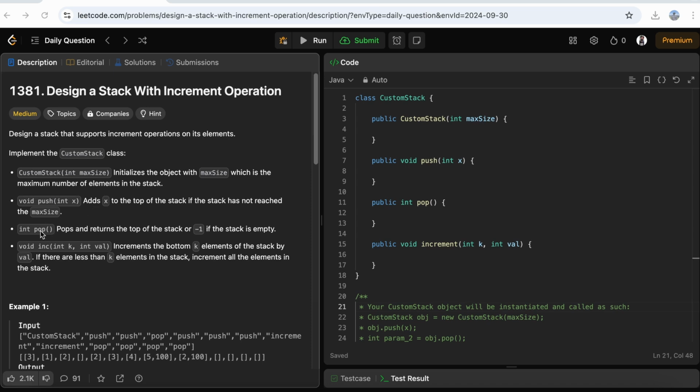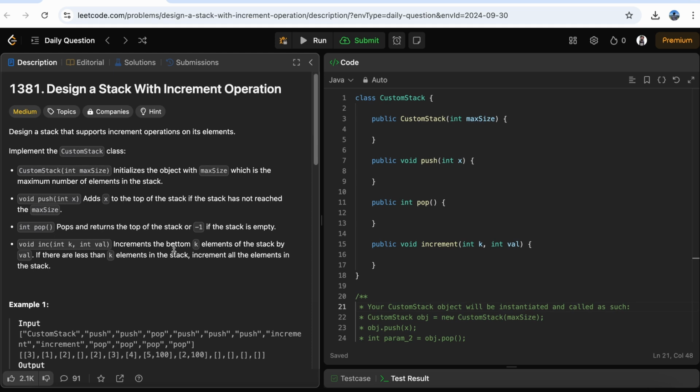And then we have the pop operation. It will simply remove the topmost element and return that element, and if the stack is empty we have to return -1, right? And in the last function we have to add a value up to the k bottom elements, from 0 to the k element, right? And if k is larger than the stack size, we have to increment all the elements.